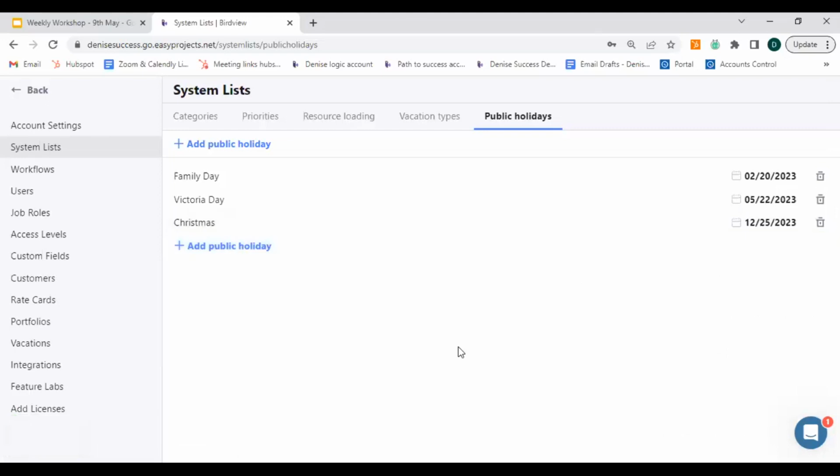So this is also going to be taken into consideration when you are looking at a calendar to add due dates to your projects. It's going to show you a shaded date for Christmas, Victoria Day, and Family Day in my system. And you can set those up for yours as well, depending on the holidays that you have individually.